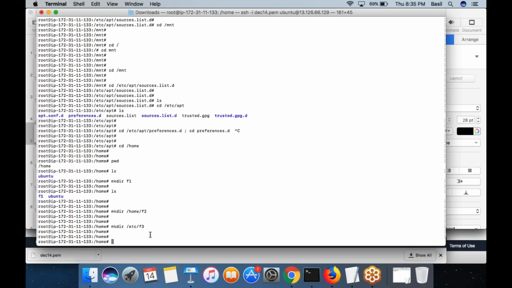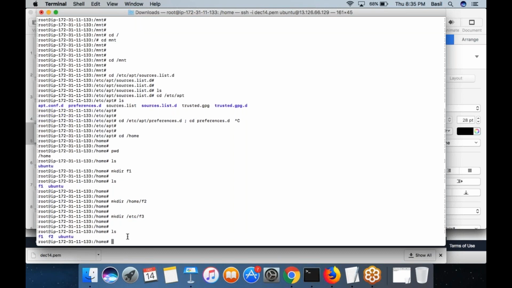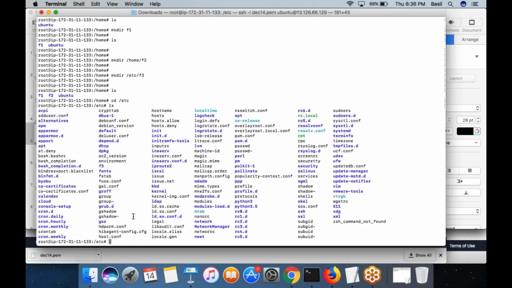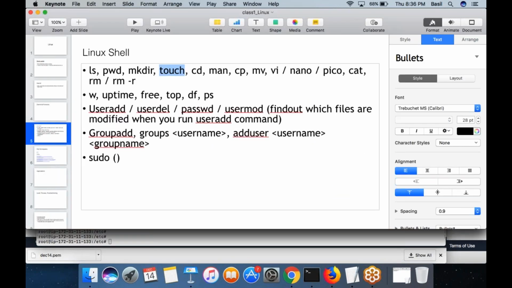So like this, I can create different folders in different locations. So you type ls, I can see F1 and F2. If I go to etc, type ls, I can see there's a folder called F3, right? You would see the folder F3 here. So mkdir is the command you would use to create a new folder in Linux.